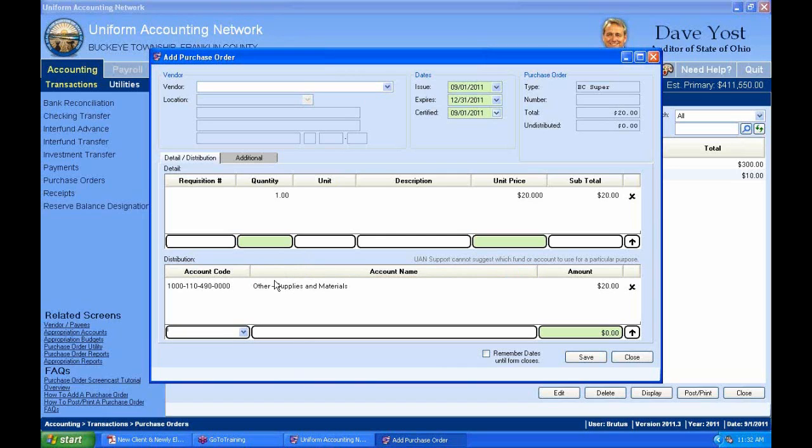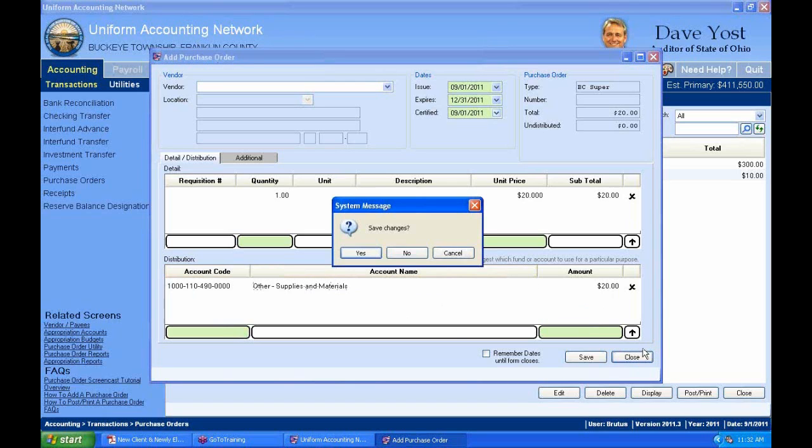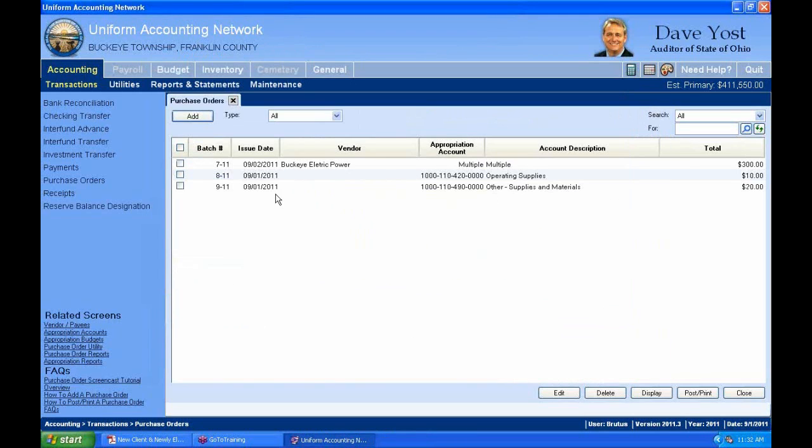You could have one open, then close it, and then open up another BC Regular with that account code, but you can't have them both open at the same time. And that's one of those other fine distinctions between a BC Regular and Super. Super will allow that. But I'm not going to save that one. I'll just say no. Well, actually, why not? I'll save it. All right, so now we've got these three in place.